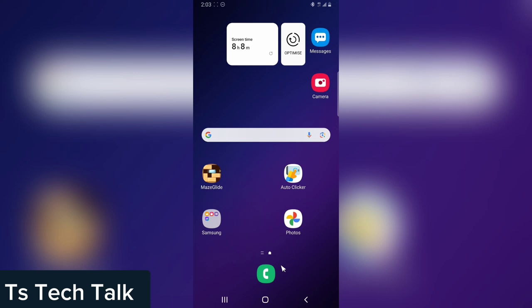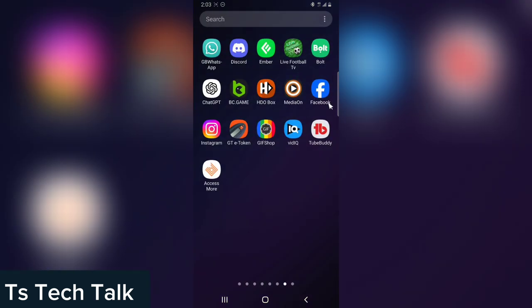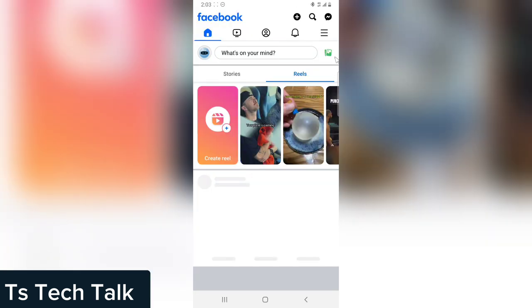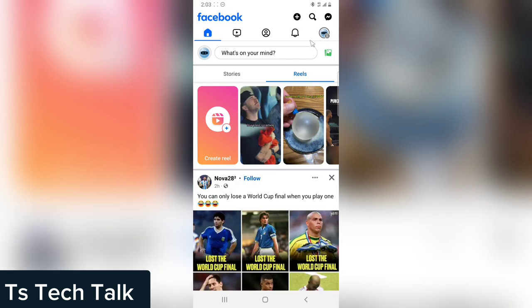And on today's video, I'm going to show you how to check if your Facebook page has an issue. Now, to check if your Facebook page has an issue, swipe left and open your Facebook page, and make sure that you are already on your Facebook page. I am currently on my Facebook page and you can see the logo right there. This is my Facebook page.